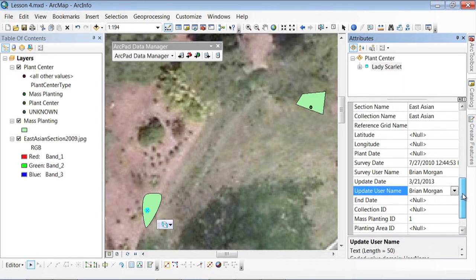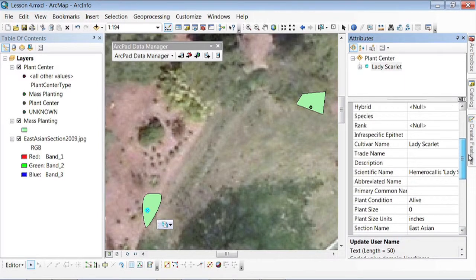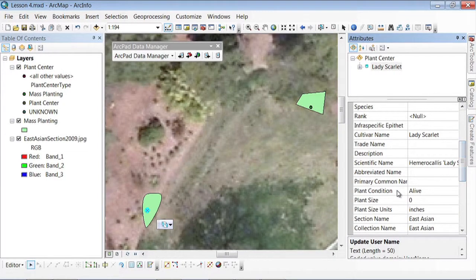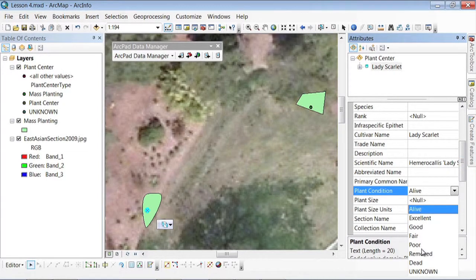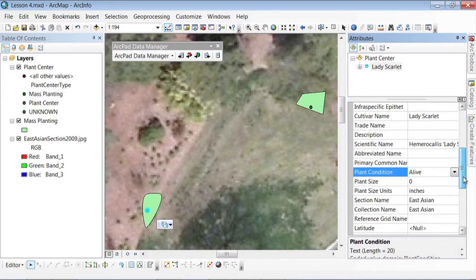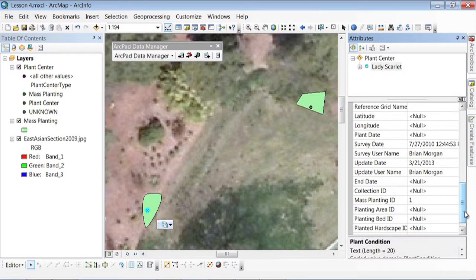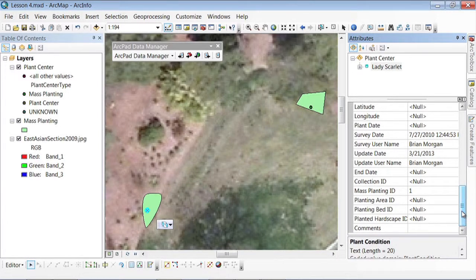So if a plant does die or is removed, you'd want to change the plant condition here. Where is that? Here it is, plant condition, to dead or removed. And then you can set up what's called a definition query to hide those features from your map. In that case, you're not throwing away any data. You'll save that data. It's just hidden. And if that plant ever comes back, you can change the condition back to alive or whatever condition it's in, and that plant will then reappear on your maps.